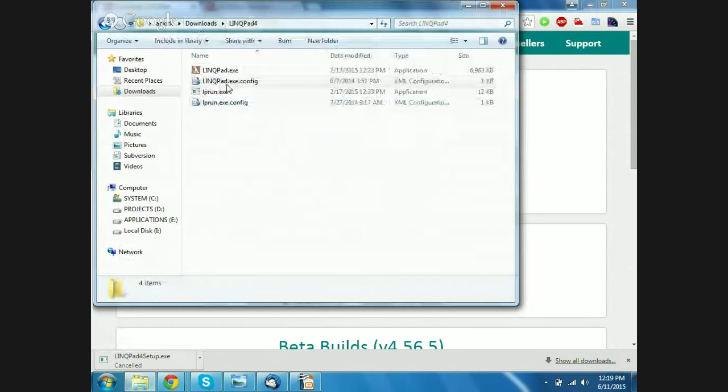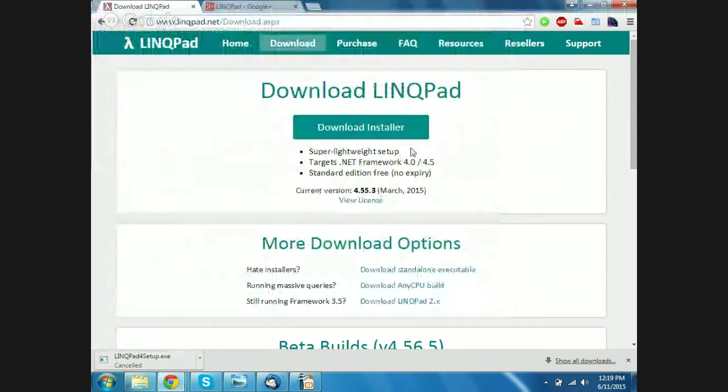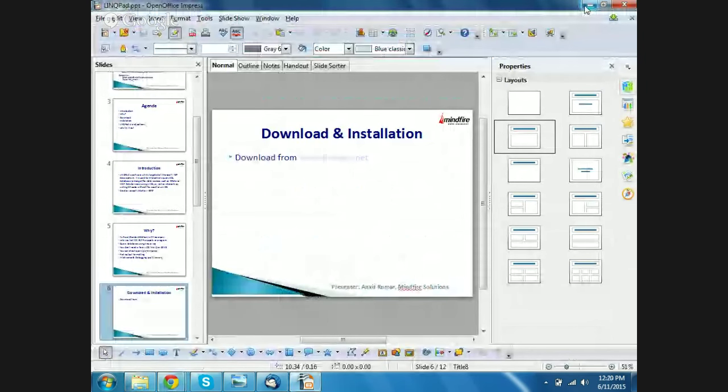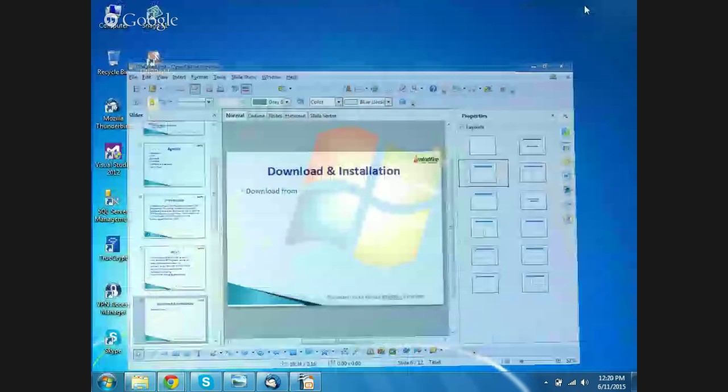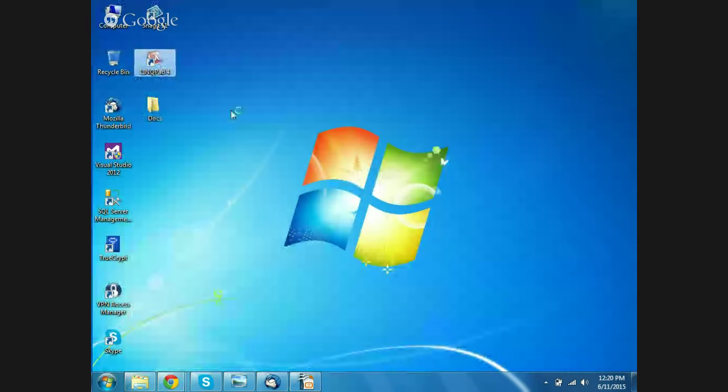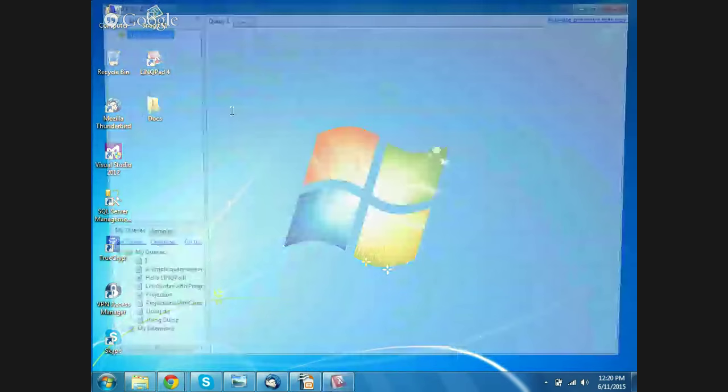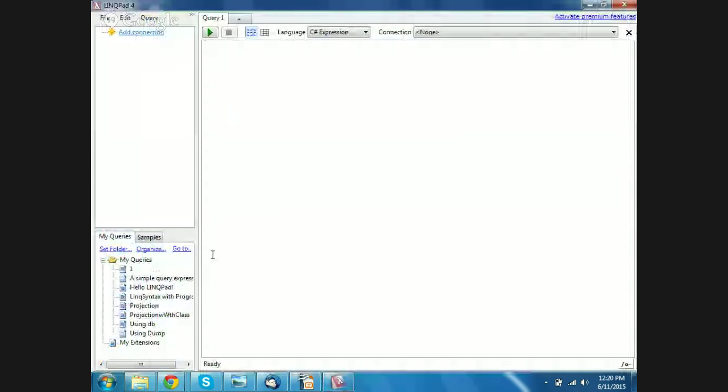So here you've got the linqpad.exe. You can run the installer and you will have LINQPad installed on your system. The installation steps are quite easy. Once you download it, you will have a shortcut on your desktop which you can open to view LINQPad.